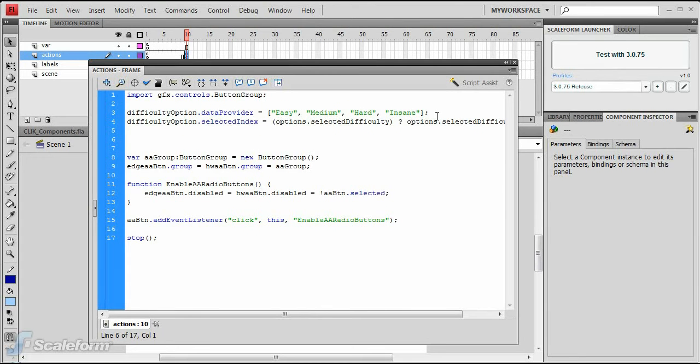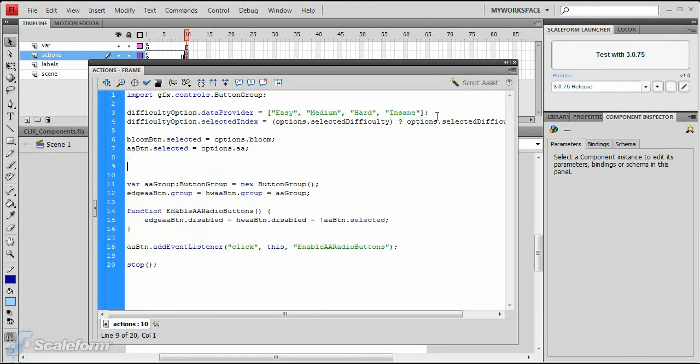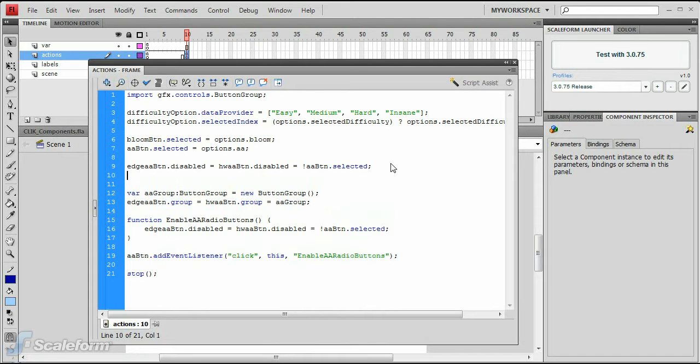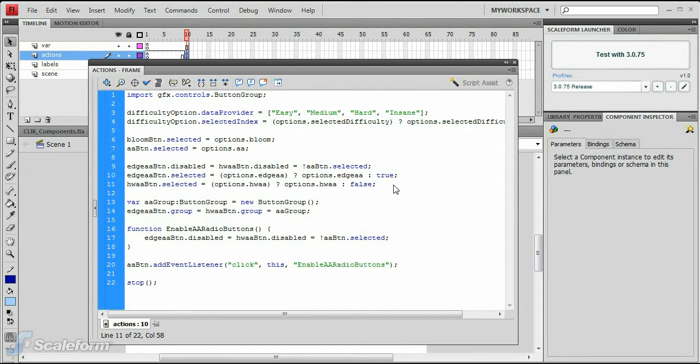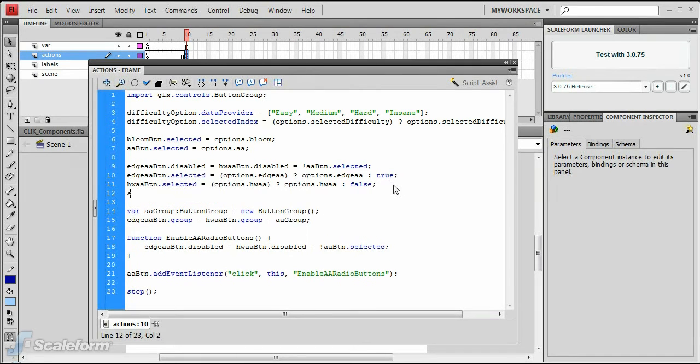Next, set the initial state of the bloom button and the AA button. Set the edge AA button and hardware AA button to be disabled or enabled based upon the selected state of the AA button checkbox. If the property options.edgeAA has not yet been defined, set edge AA button's selected state to true. Otherwise, we'll set it to whatever options.edgeAA is. Do the same for the initial state of the hardware AA button, but set it to false if it is undefined. Also set the initial state of the sound slider.